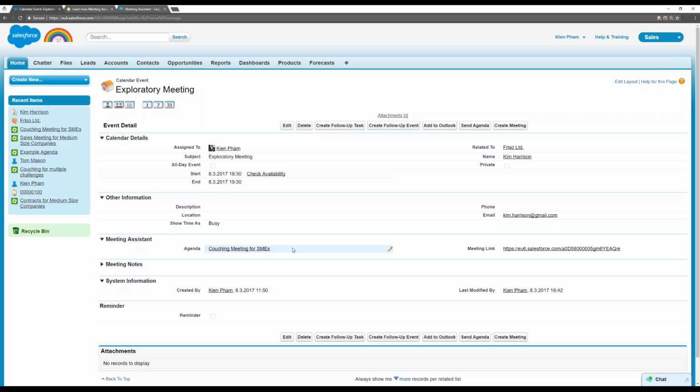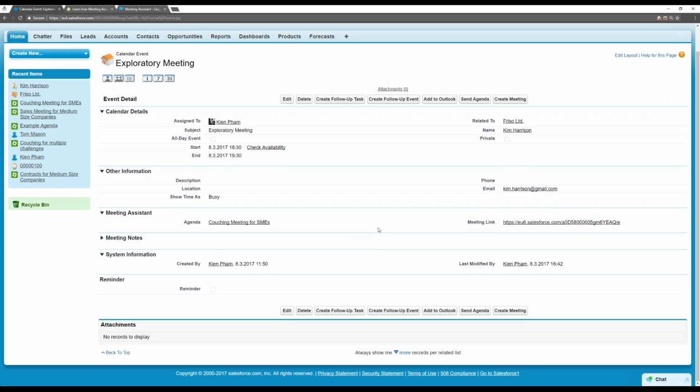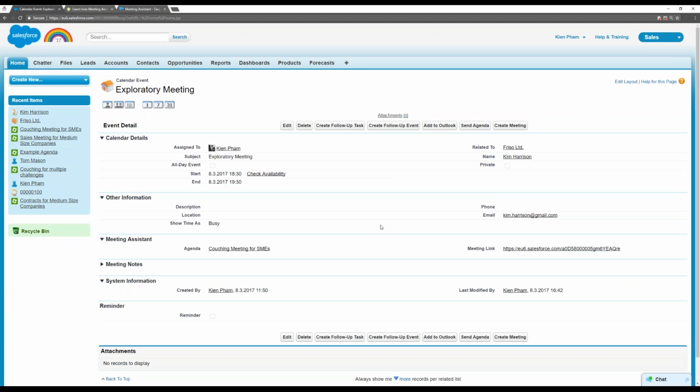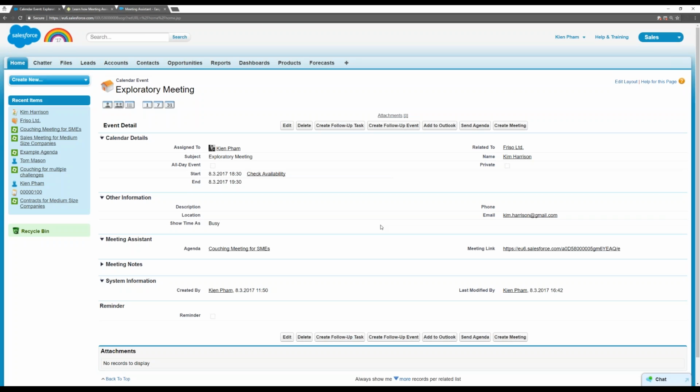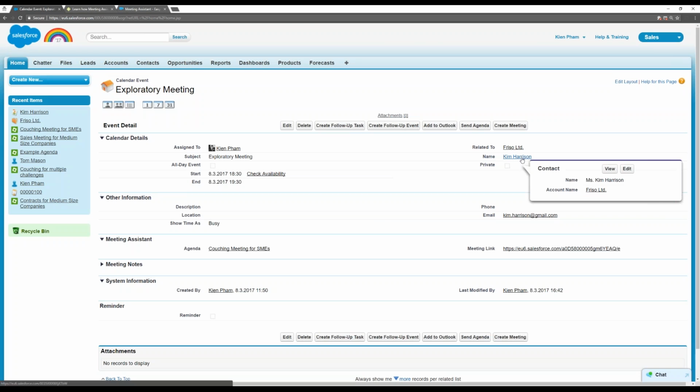So whenever you create an event in Salesforce, Meeting Assistant will help you with the meeting link, which directs you to where you can capture all the notes and even assign a task for yourself or your employee, and simultaneously update your CRM data. So now, let's say that you are ready and everything is set up. You're going to meet with Kim Harrison and start collecting the meeting minutes. How are you going to do it?